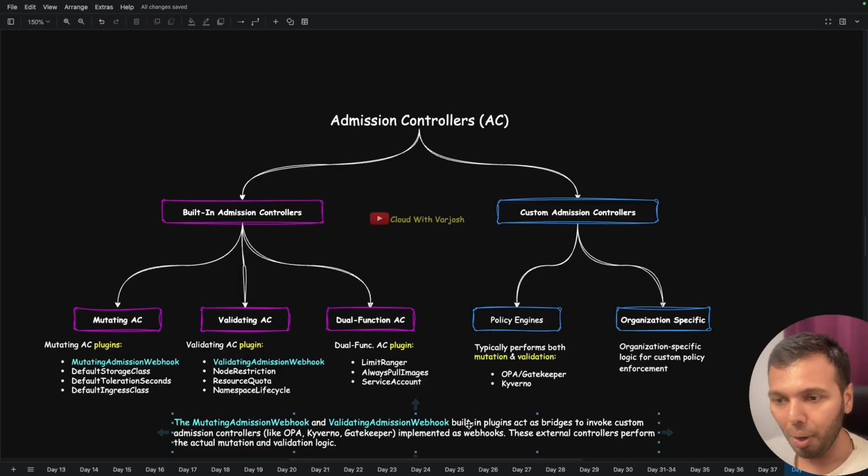These two plugins are built in, and they are used to call the custom admission controller plugins. They act as a bridge to invoke custom admission controllers like OPA, Kyverno, Gatekeeper, which are implemented as webhook servers. Now, what is a webhook? In very simple terms, a webhook is an HTTP callback mechanism that allows one system to notify or request another system in real time when a specific event occurs.